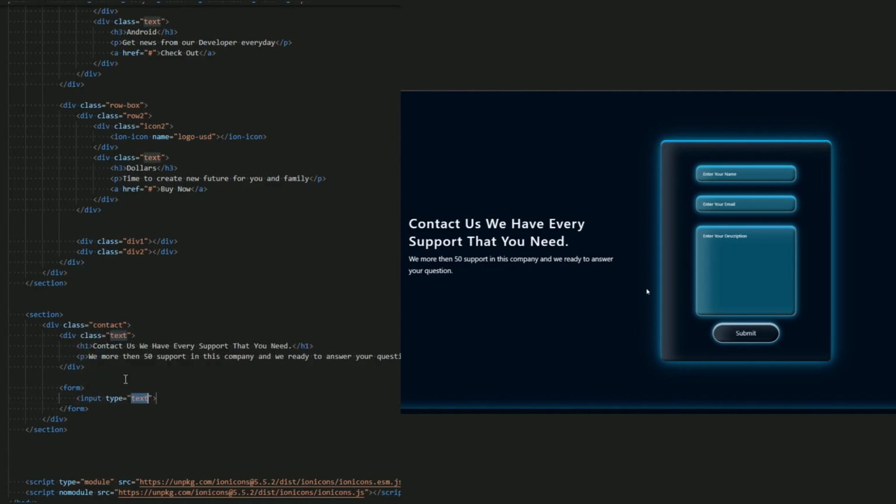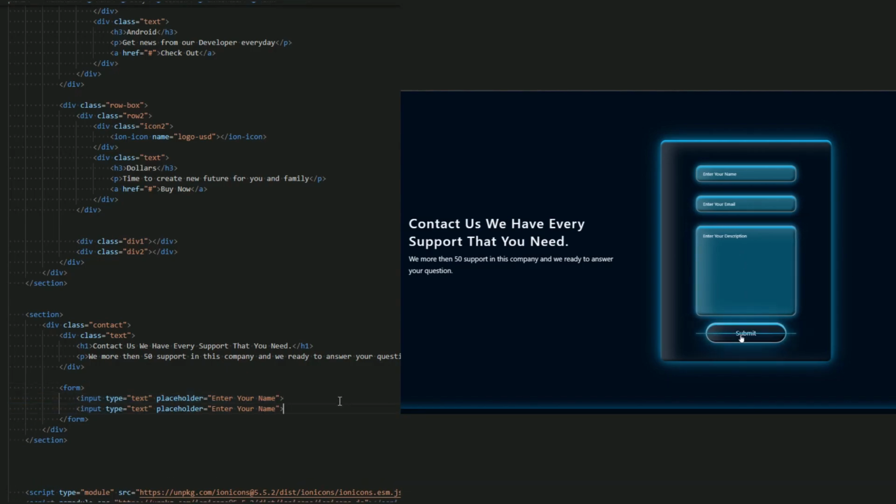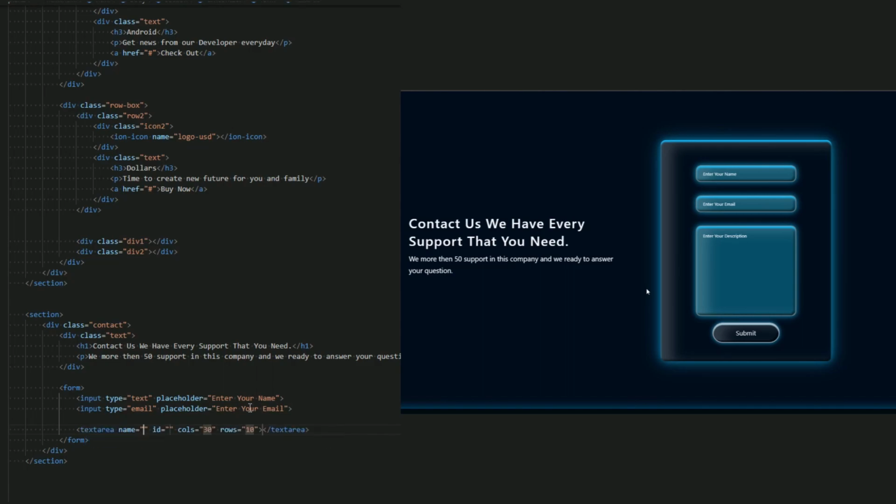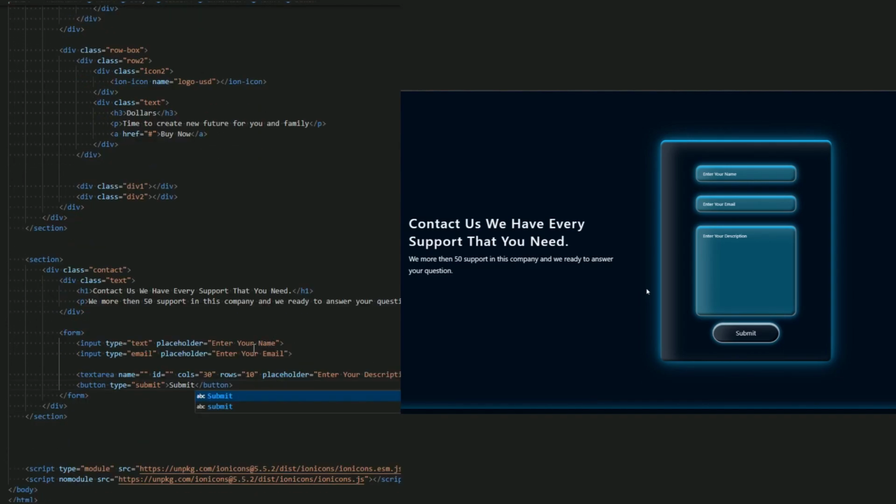So input the type be a text, and let me add a placeholder for your name. Let me just copy paste it again. Mail, email. Okay, now let me add a text area, placeholder. Enter your description. Okay, now let me add a button. The type be a submit, and inside be a submit. Okay, this is the form of this contact page.